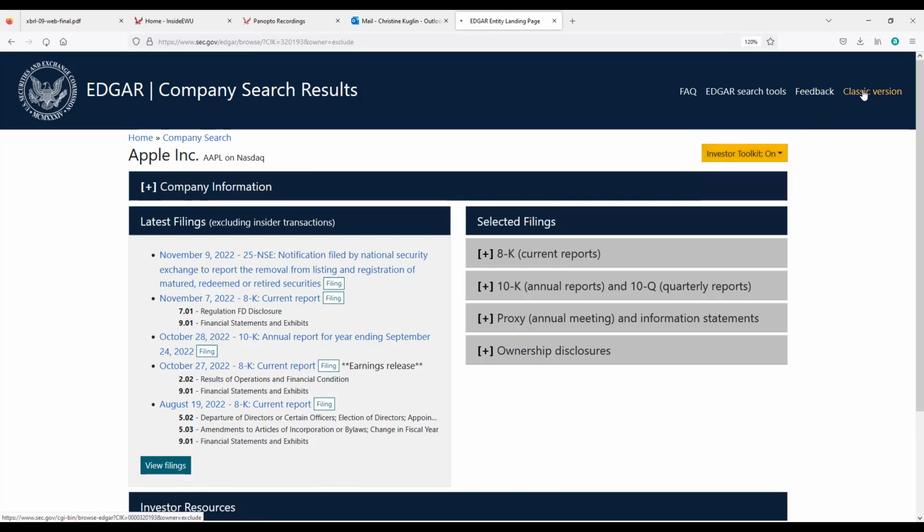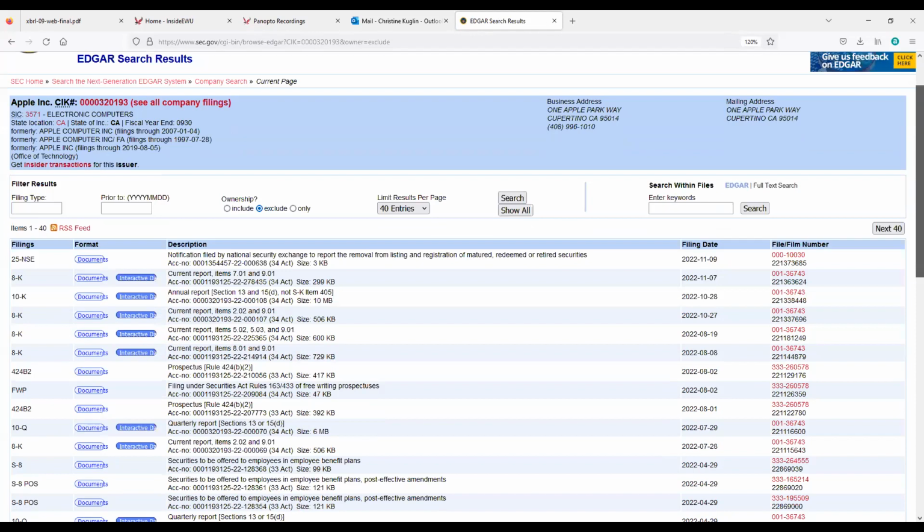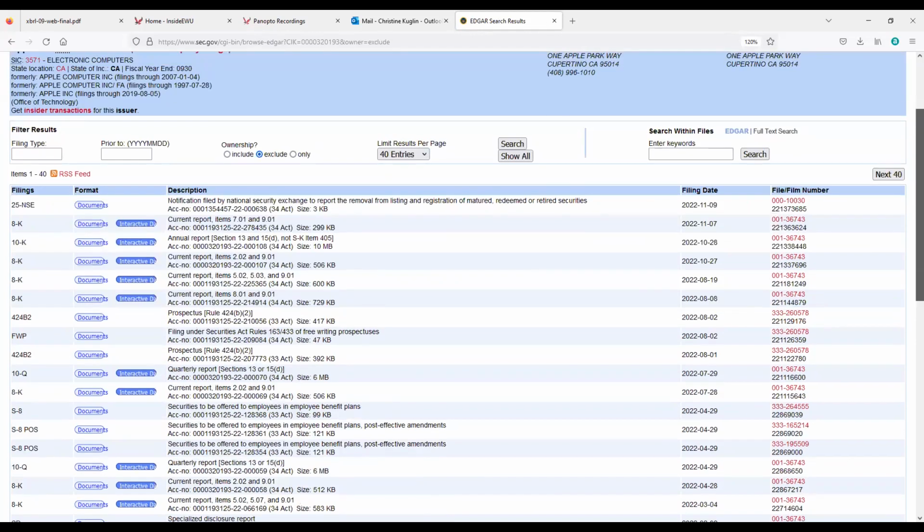So let's go ahead and click on that and see what it looks like. Prior to just the last few years, if you went to the sec.gov and you searched a company, this is the screen that would come up. And you would have a number of different choices that you could choose. If you want the annual reports, you would look for the 10-Ks. But if you'll notice, it has both documents and interactive data.